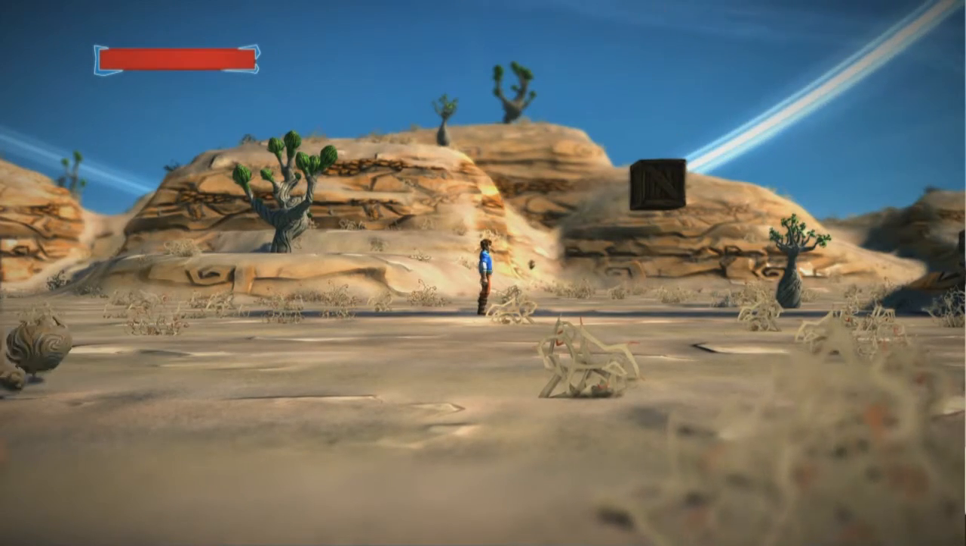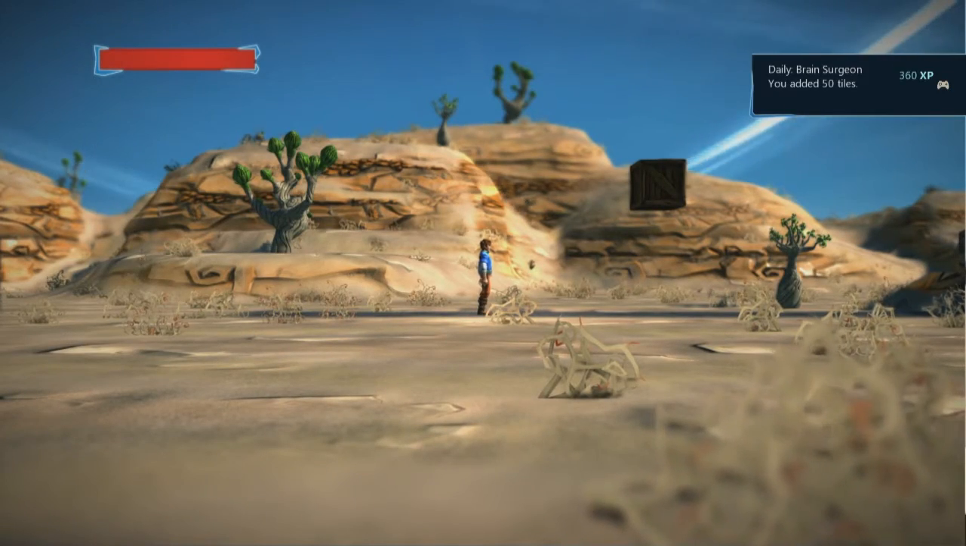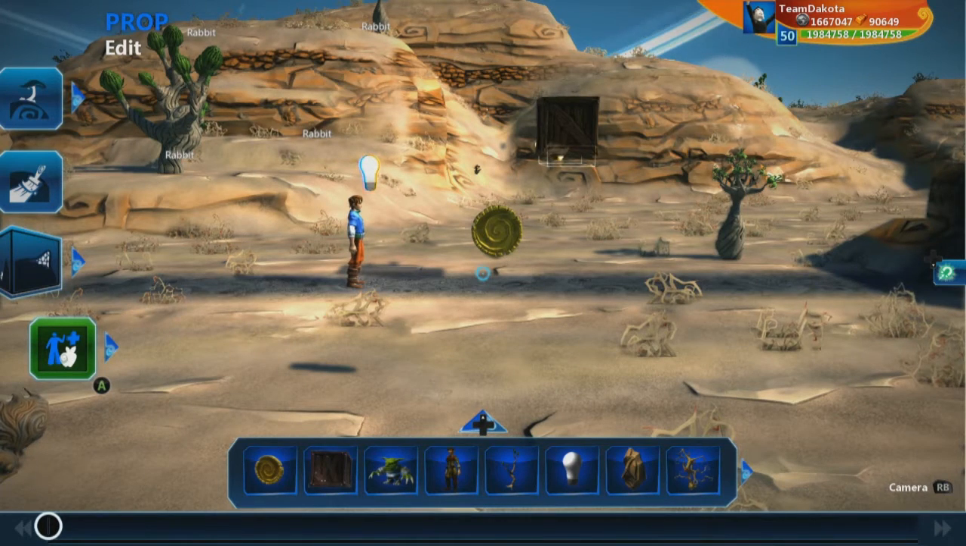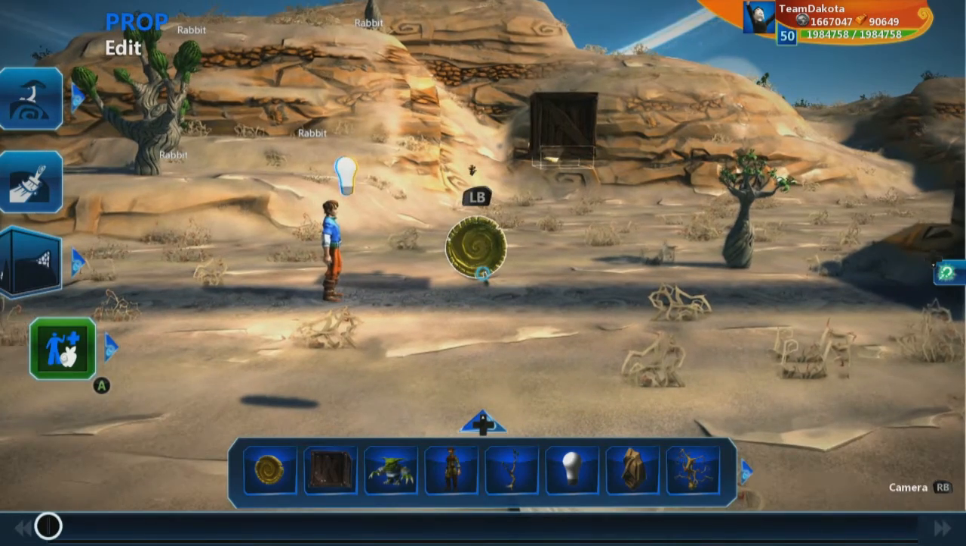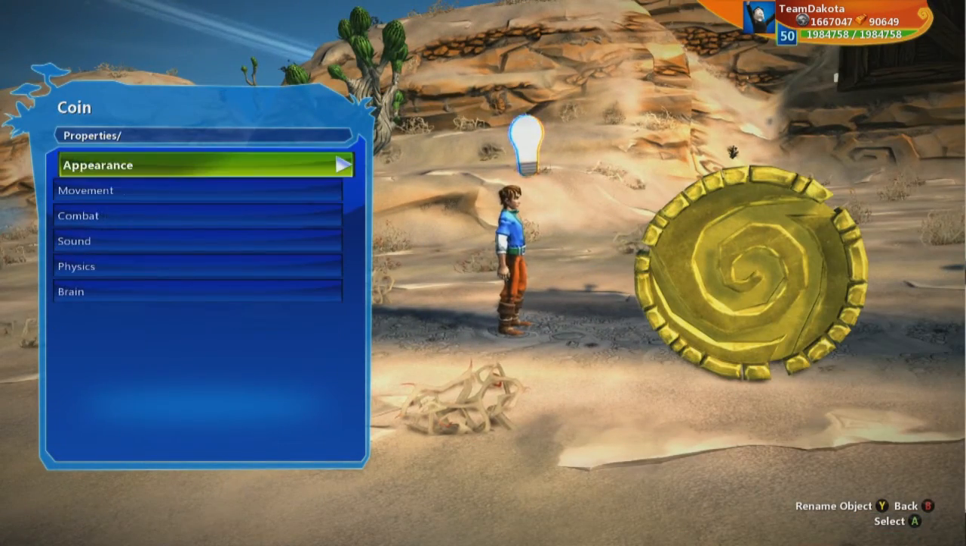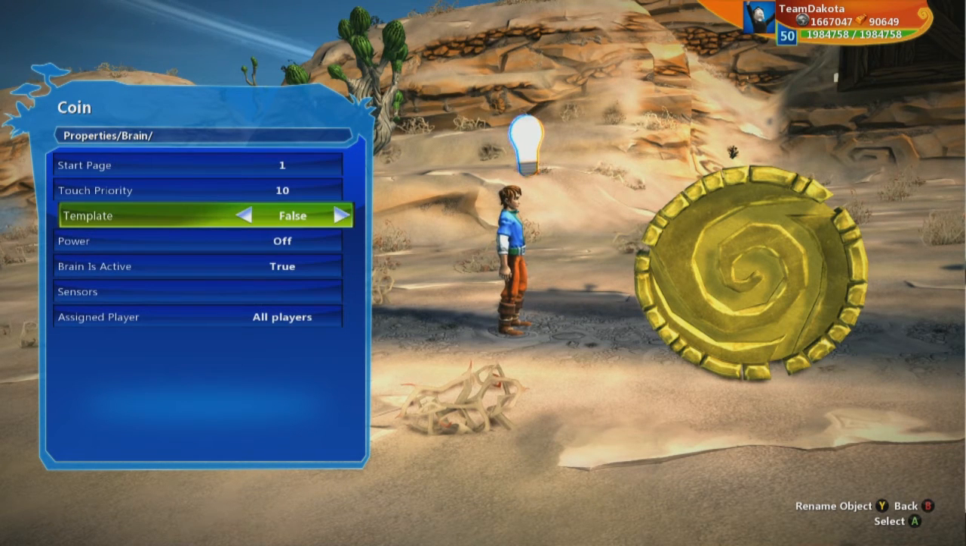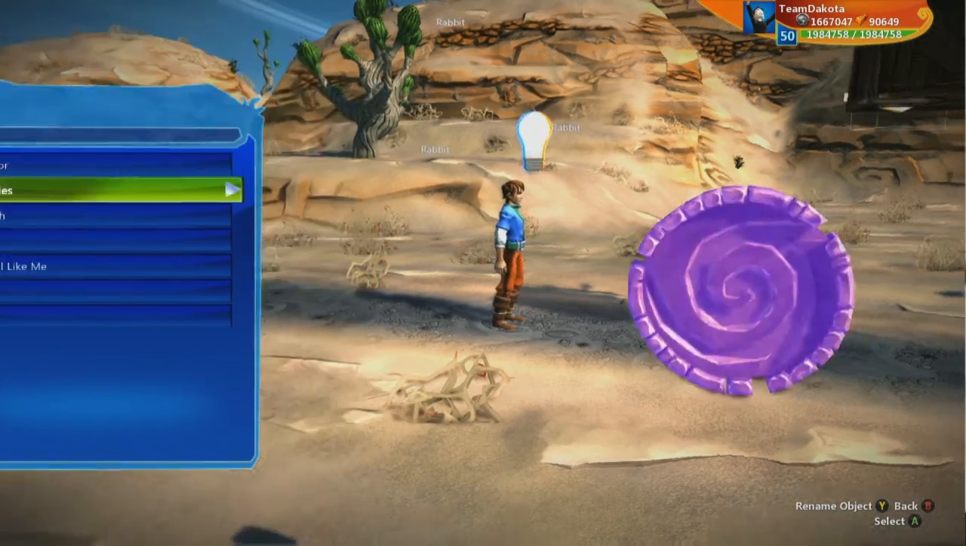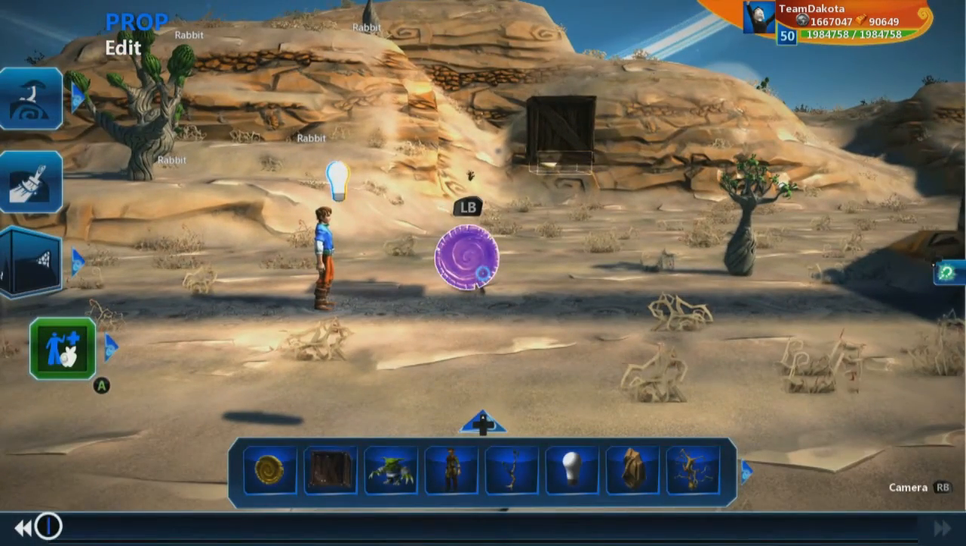And you're going to see that there's already a coin there, and that's the coin that we placed in the world. So how do we make that coin just kind of a stamp that we get to use in our different objects? This is where templates come into play. Let's go to Edit, go to the properties of this coin, and go to Brain, and you're going to see this template option. If we turn template to true, you're going to see this thing start flashing purple. That is an indication that this is now a stamp.